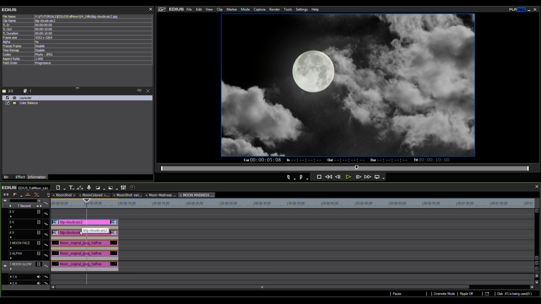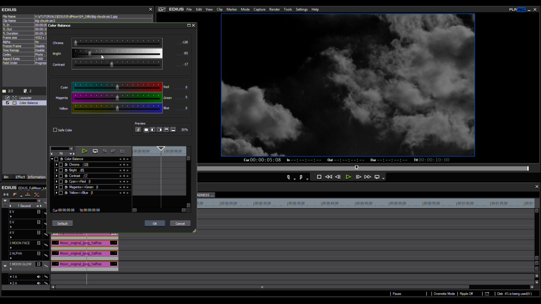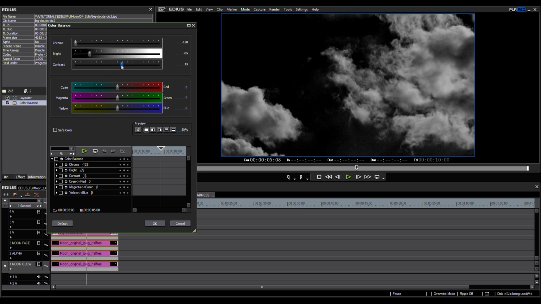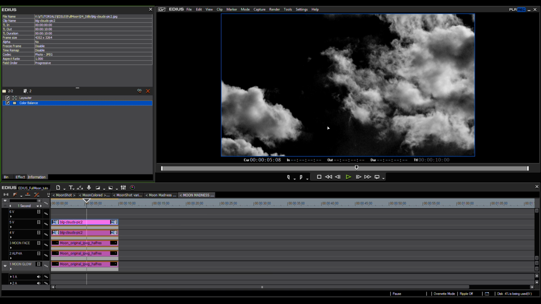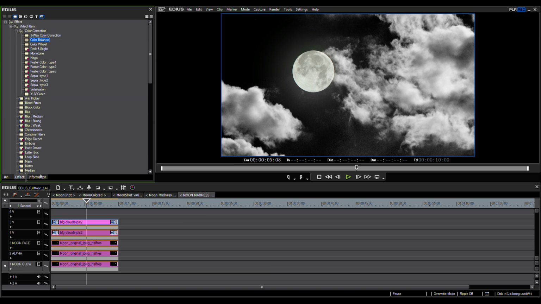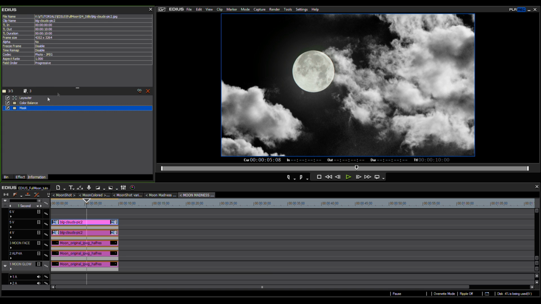Now you can see instantly that the effect is doubled, which is exactly what I wanted. But I'm going to make the contrast even more, like so. And then what I'm going to do is use a mask tool. So I go Effect, Mask, and drop that on the top cloud track.